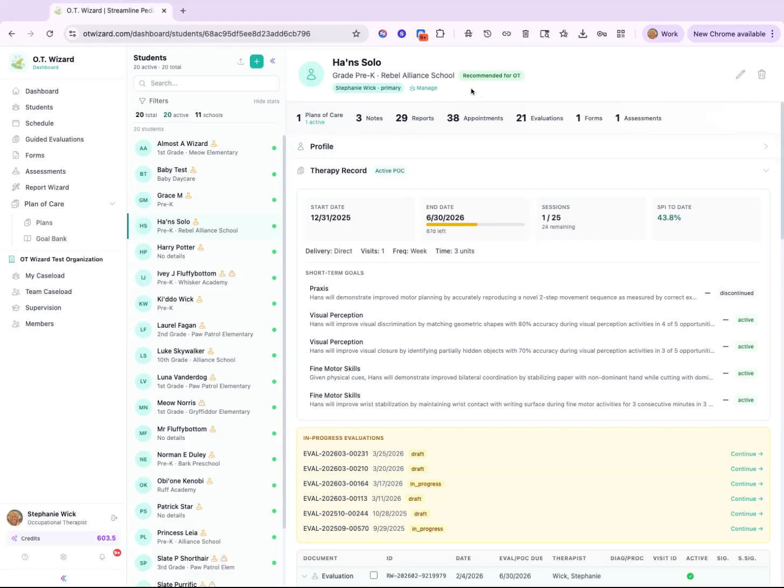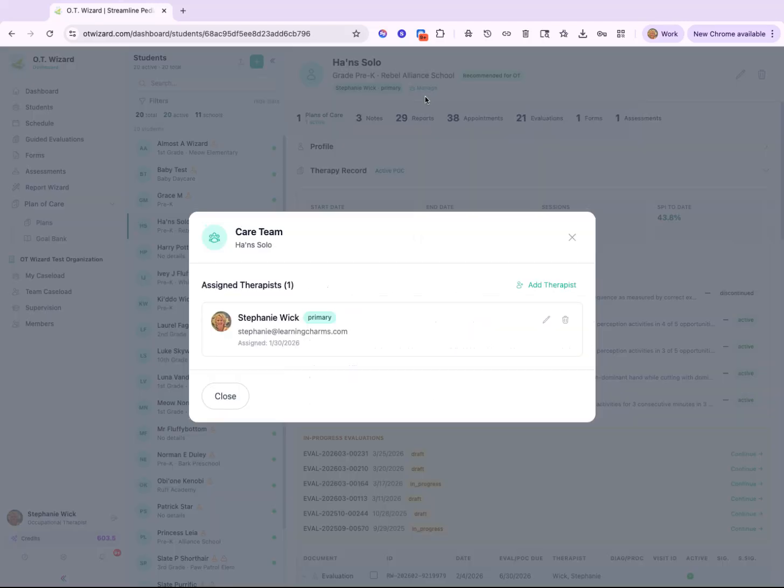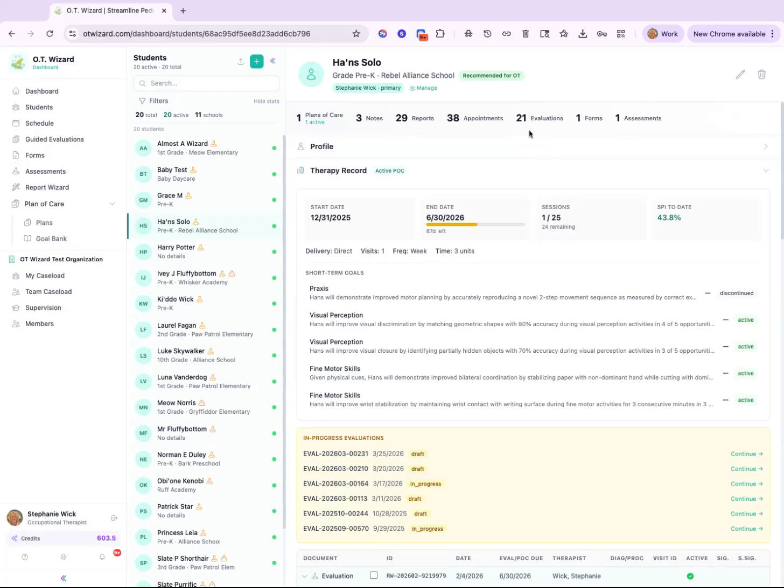But let me continue to show you how to do this. The manage button, if you click that, will allow you to add other therapists that are in the organization, if you're on a team plan, to the care team. Now you won't see that if you're not on a team plan. At the top, you will quickly be able to see the number of reports, plan of care, appointments, evaluations, any forms, and linked assessments that are here for this particular client.